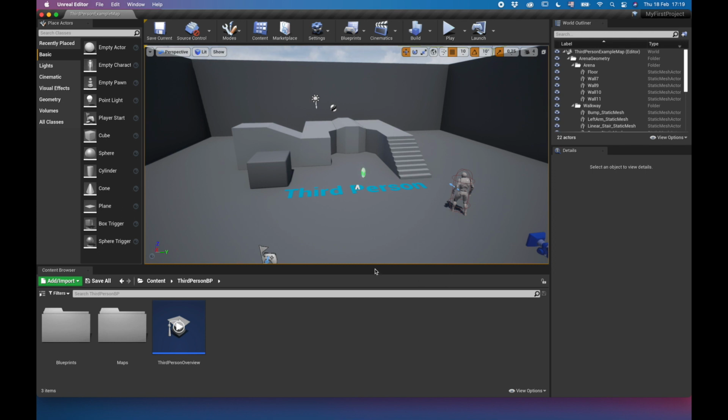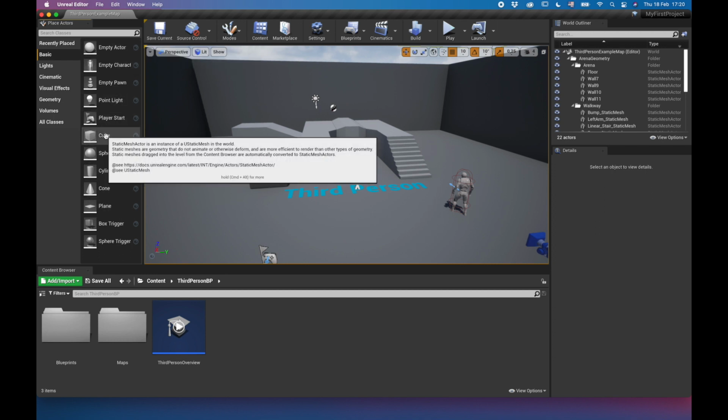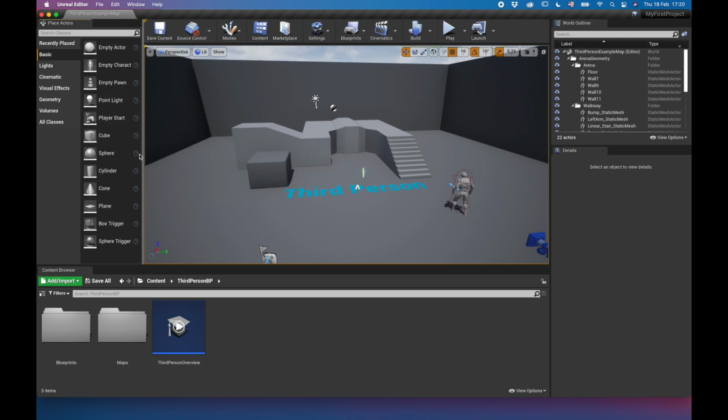Right, so let's quickly have a look at all this interface, right? So what we got here on this side, I'll start here with the placed actors, right? So this is where you can place things onto your 3D viewport, right? So you've got your recently placed, which at the moment will be empty. You've got your basic stuff, right? Well, if you want to import a cube, it's as simple as dragging and dropping. I'll show you that in a second. You've got your lights that you can import, like your point light, spotlight, all kinds of lights. You've got your cinematic stuff, like camera actors.